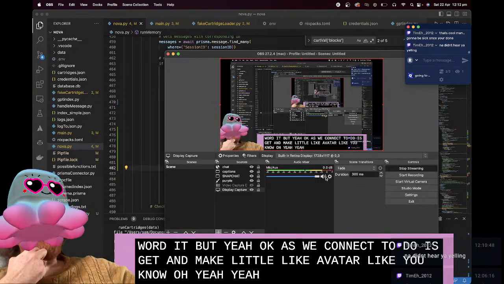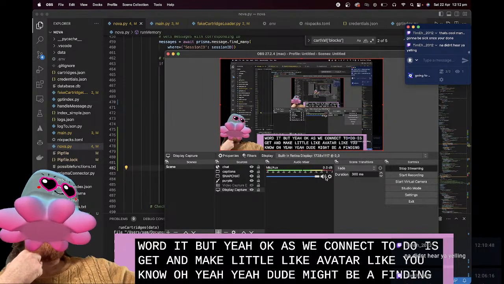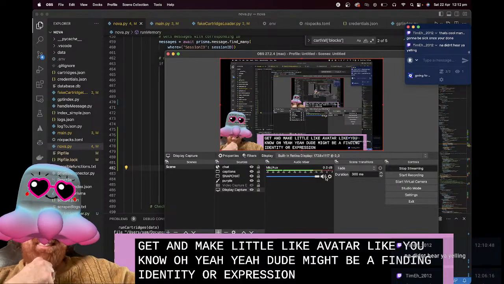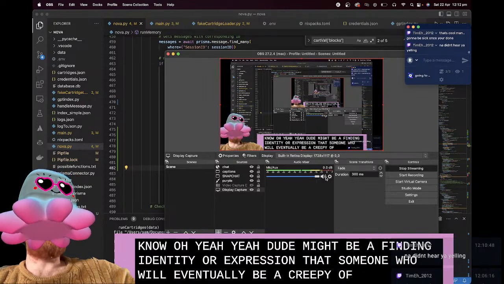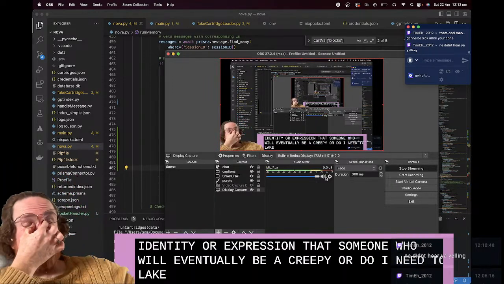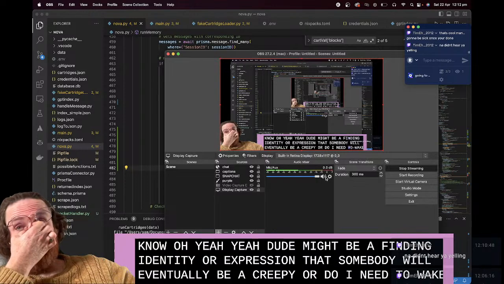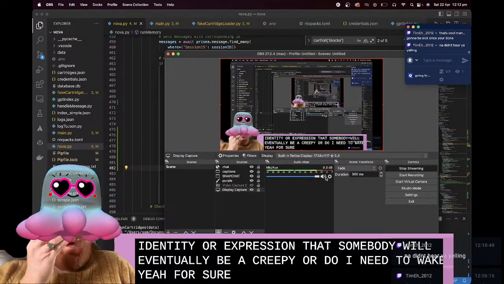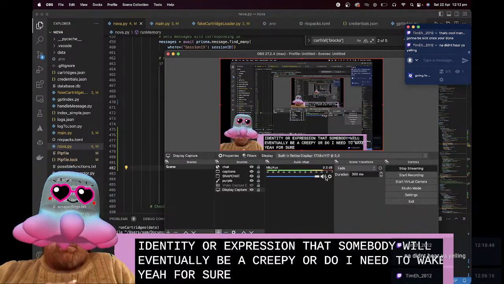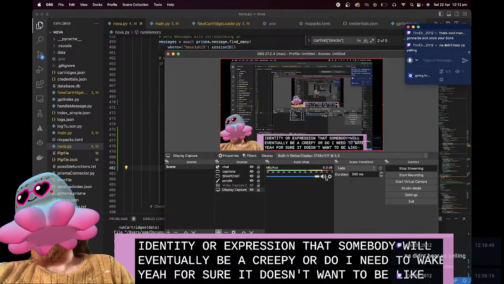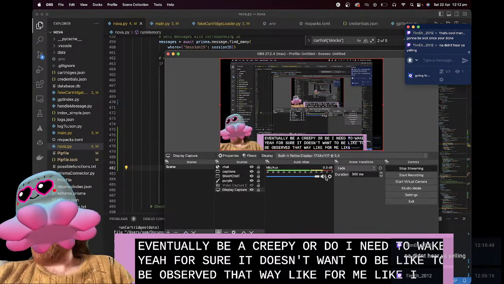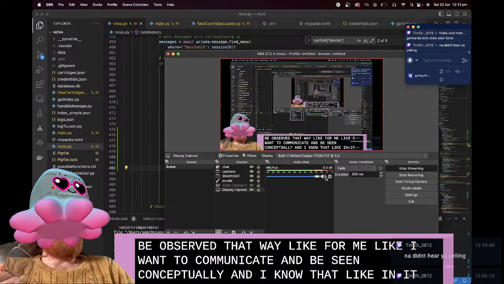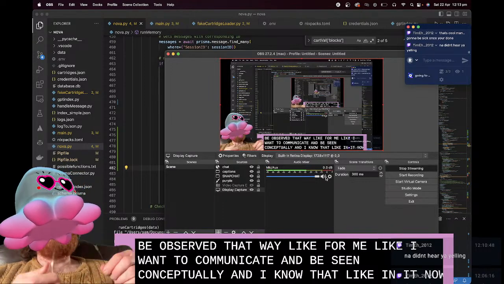Yeah, and that random old dude might be finding identity expression. As someone who will eventually be a creepy old dude, I need to stand up for old men. Yeah, for sure. That doesn't want to be observed that way. Like for me, I want to communicate and be seen conceptually. Yeah, I'm adding to it now. Yeah, I know.